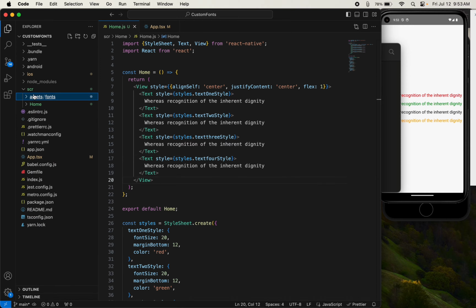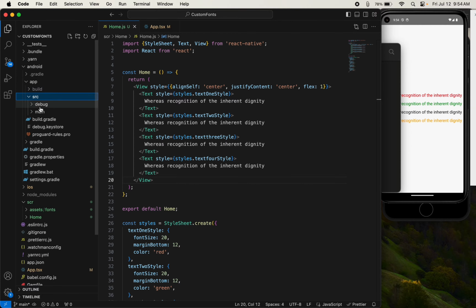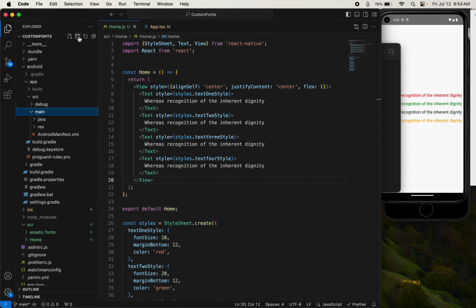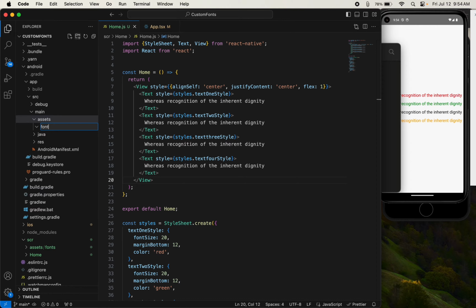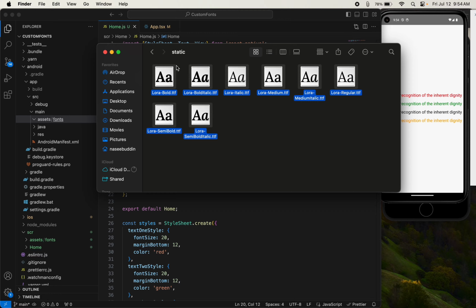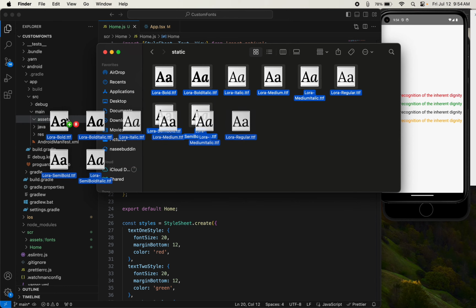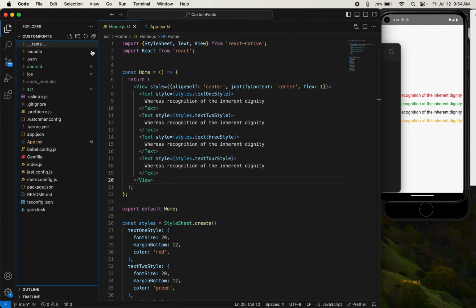Now we need to add our fonts in the Android folder. For that, open your Android folder, app, src, main, and create a folder with the name of assets. And in the assets folder, create another folder with the name of fonts, and select all your fonts and paste them. And after that you need to import all your fonts with their names.